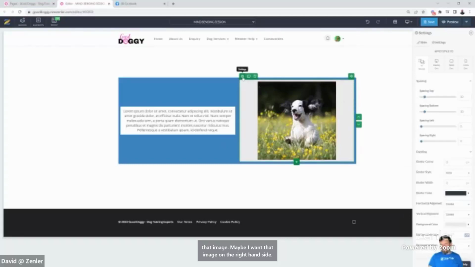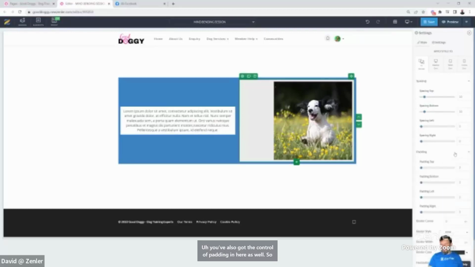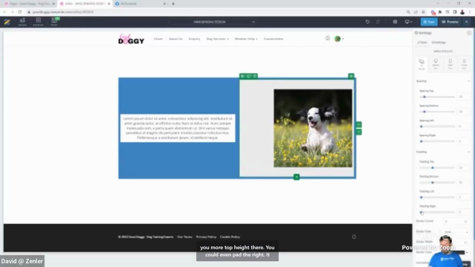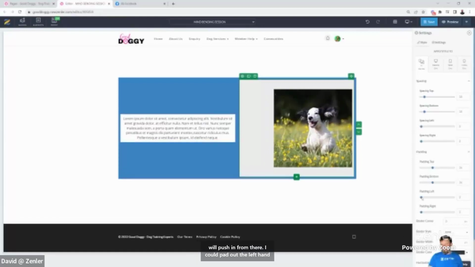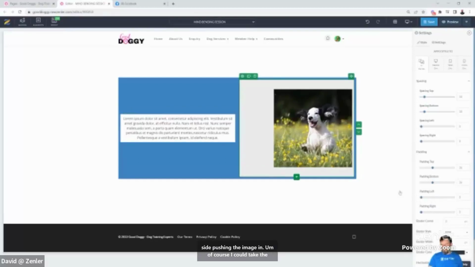So if I'm in the settings for this row in a row, you can go to the vertical and you can go right and it will jump right. You've also got the control of padding in here as well. So you could increase padding on the top, for instance, to give you more top height there. You could even pad the right. It will push in from there. I could pad out the left hand side, pushing the image in.